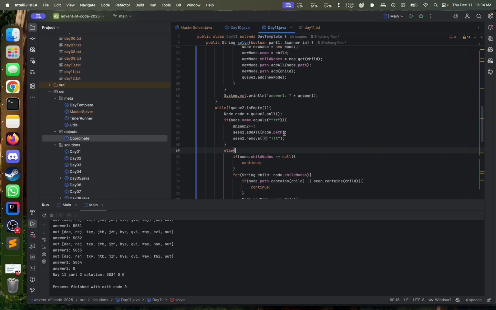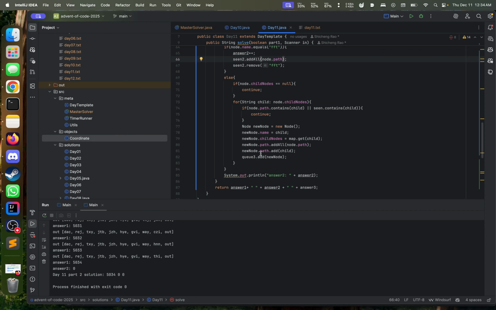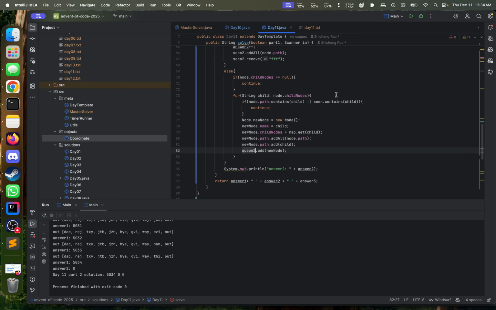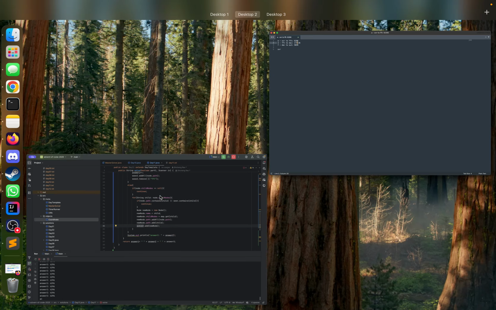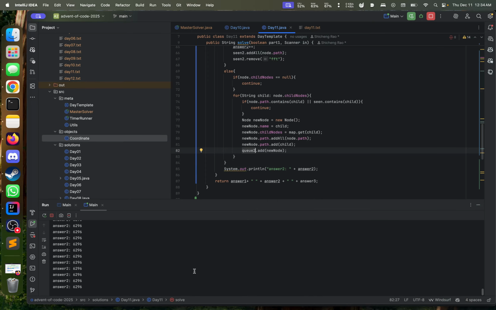Oh boy, does this mean there's nodes that are both involved in DAC to out as well as in SVR to FFT? Is that possible? I think it is, unfortunately, huh? Oh, that's frustrating. Wait. No, it's because I'm adding to the wrong queue. Never mind. Yeah, 6296. Again, I'll let it run for a little bit, but I suspect that's going to be it.